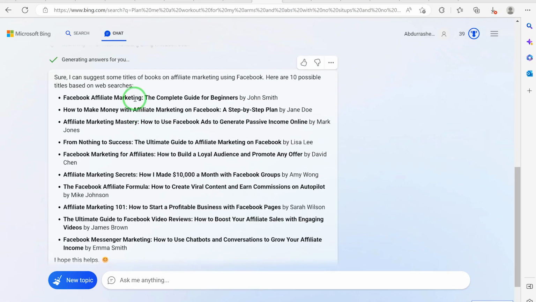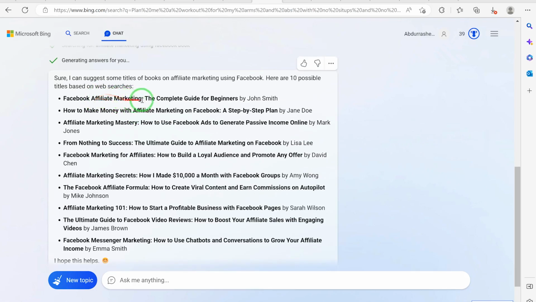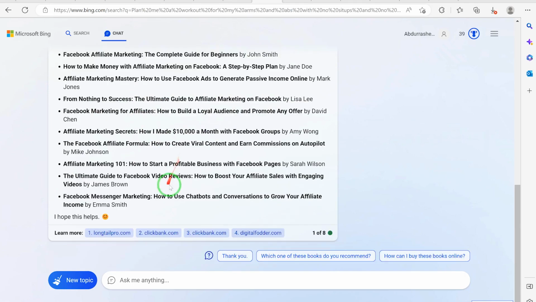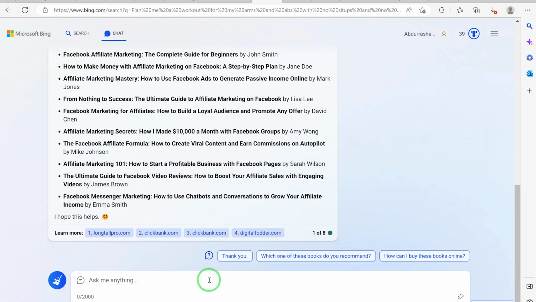So let's try to review it and see which one is better for us. Facebook Affiliate Marketing, The Complete Guide for Beginners by John Smith. Oh, these are books that it has checked around. So these are existing books. So maybe we can say, based on these titles, can you suggest new books for me? Okay, so let me recoin it so that it can understand what I'm trying to say. Can you suggest 3 new titles for my book based on the above suggestions?